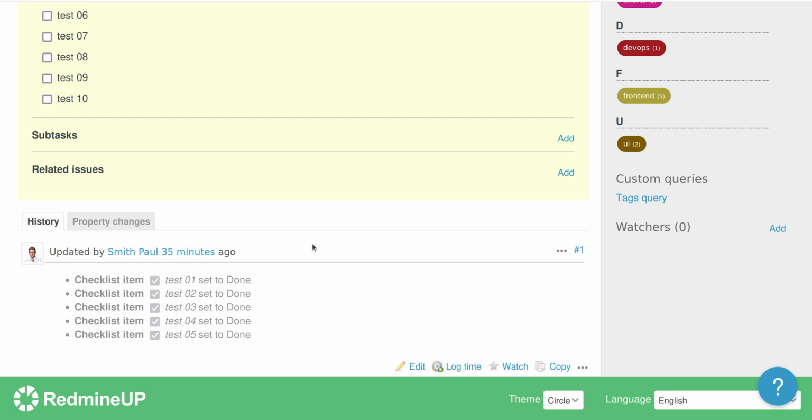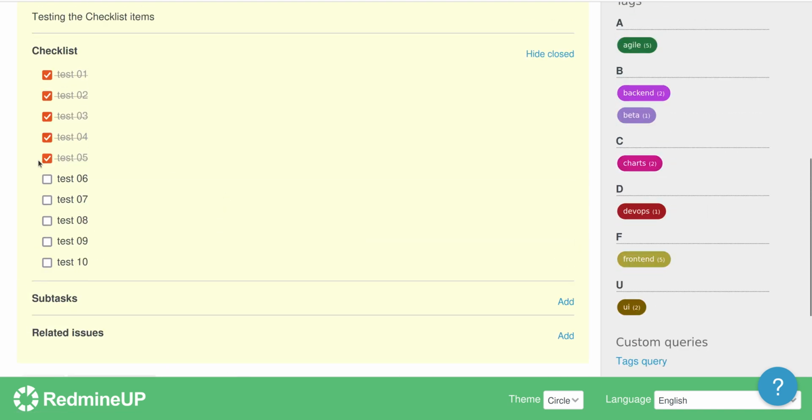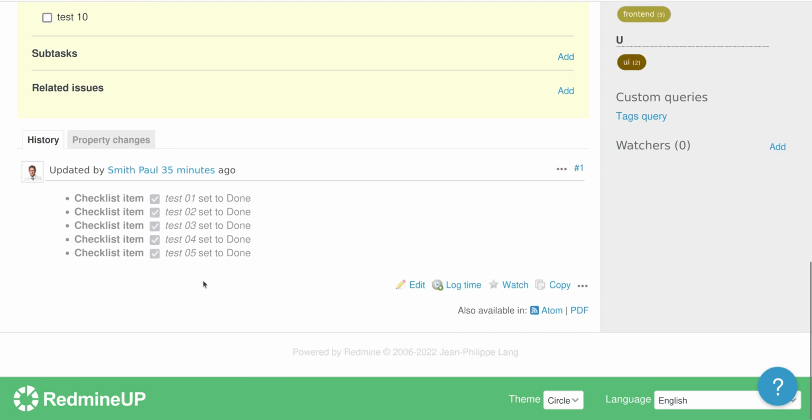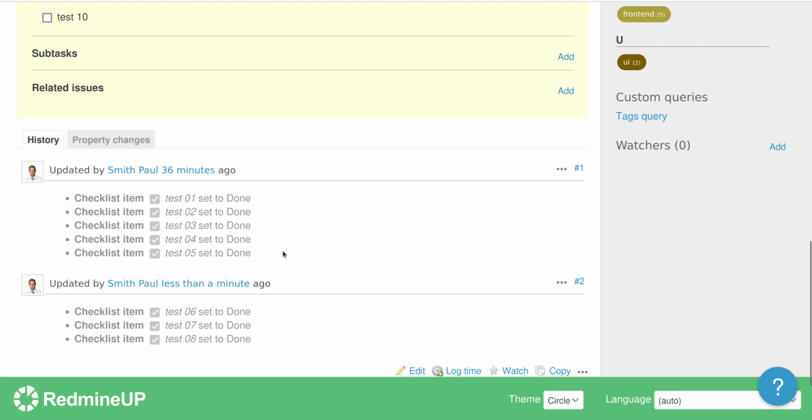Okay, so we waited even more than 1 minute. We waited 35 minutes. So if we try to check other checklist items and more than 1 minute pass, in our example it is 35 minutes, then a new command will be added and it is not going to be added into the same command. So let's just refresh and see what will happen.